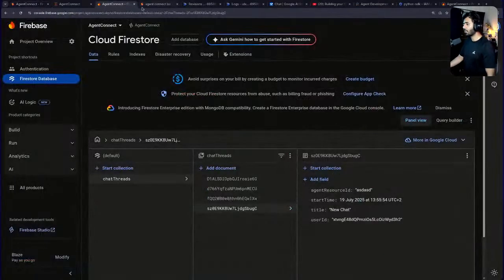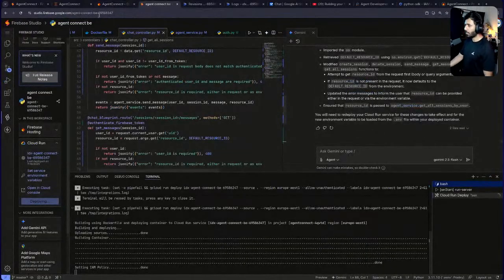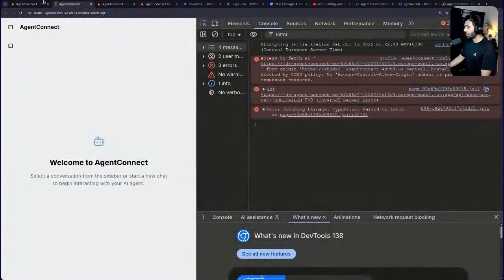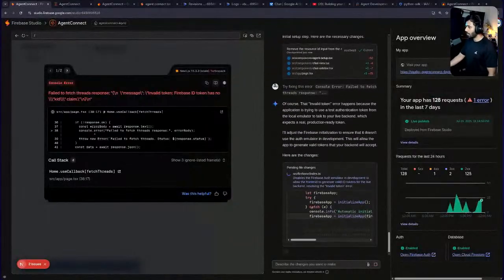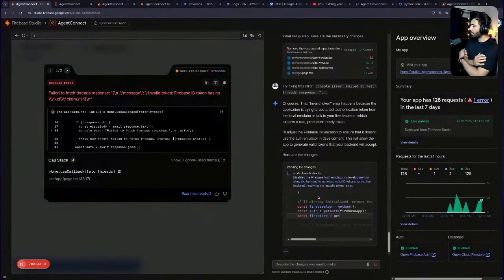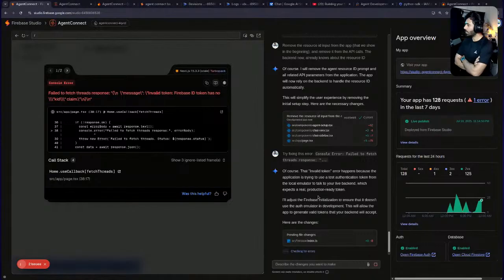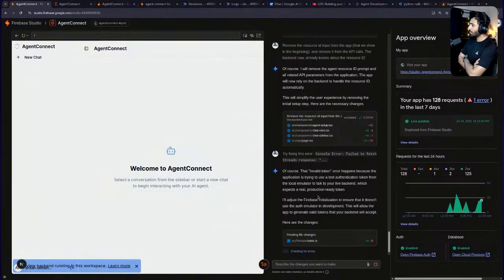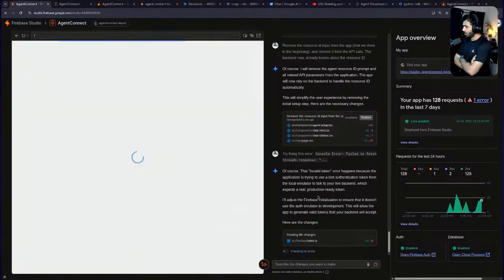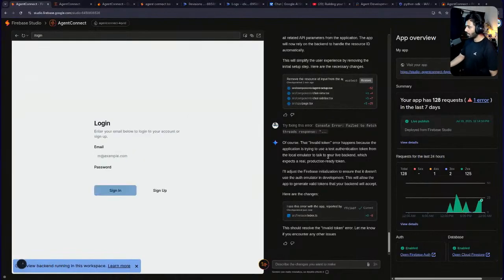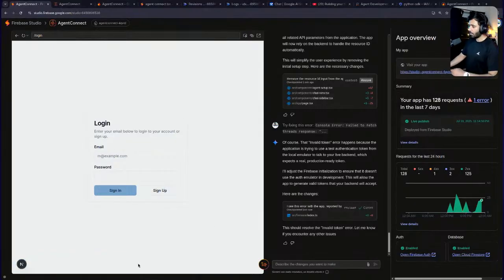No problem at all. Hope everything that we are doing helps. Of course, that's an invalid token error. The application is trying to use, blah blah blah, a real production-ready token. Okay, so now it's changing all of this. So I need to now log in.